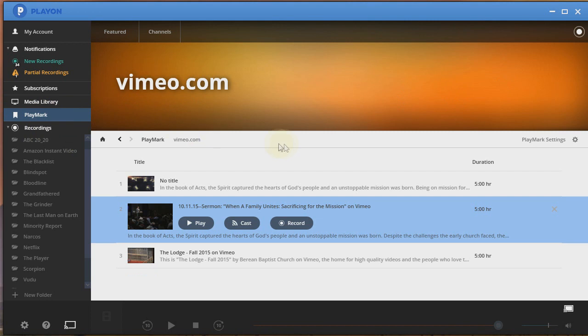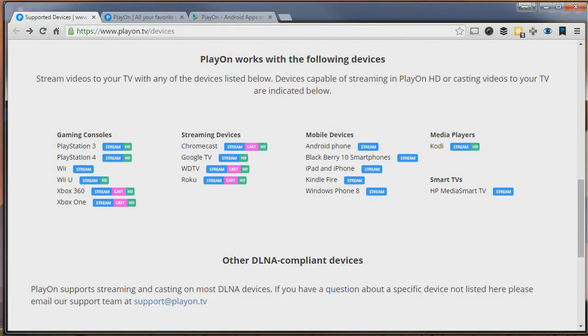PlayMark is another feature that's pretty cool. It basically allows you to add an extension for your browser in Chrome or Firefox, and when you get to a video on YouTube or Vimeo or any other video service that you want to watch later, or maybe you want to record it and download it to your device, you just click on the button in your software. Let me just pull it up here, if I can.